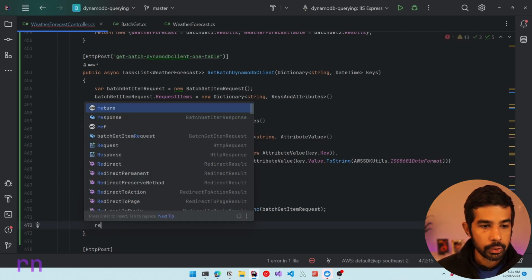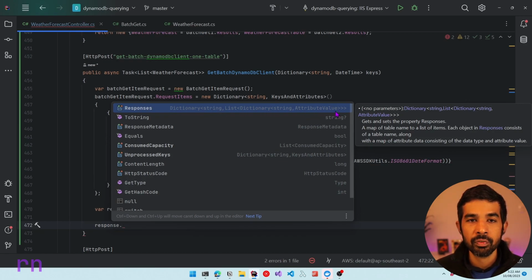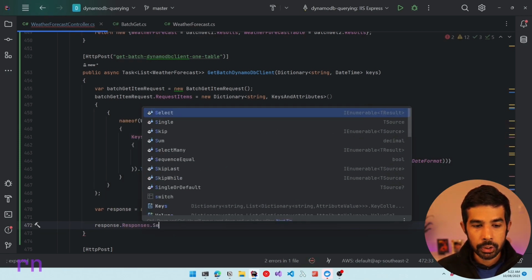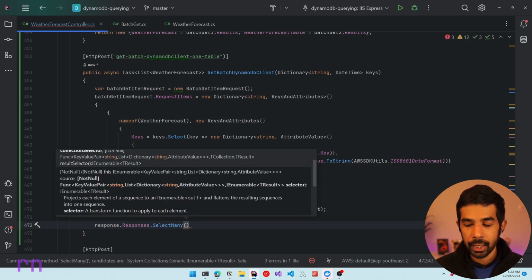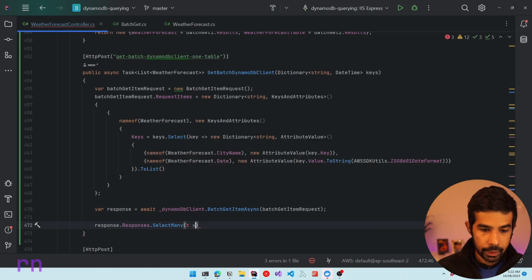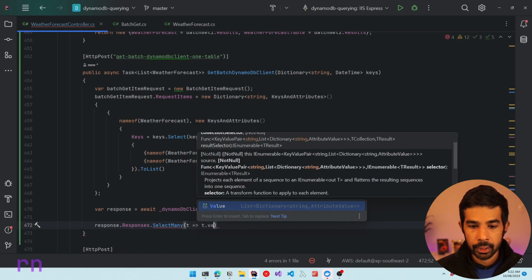Now if you look into the response object, you can see the response has Responses. This again is a type of dictionary of string, and it further has a list of objects. The first string represents the table name that you're querying, and all the items that are returned from that specific table name. So if you have multiple table names, you will have multiple items in here. So let's flatten out the responses using SelectMany so that we can go through each of these items in the dictionary. Let's specify t to say the table, and let's say t.Value, which is going to be the dictionary item.